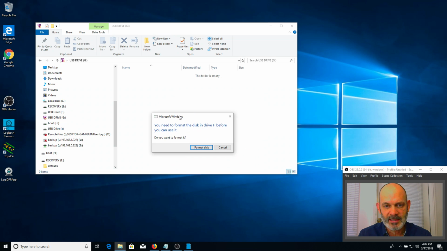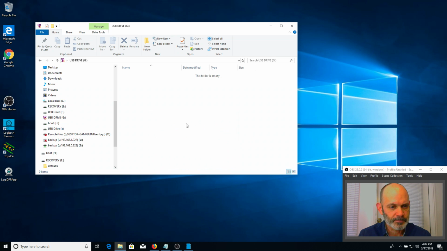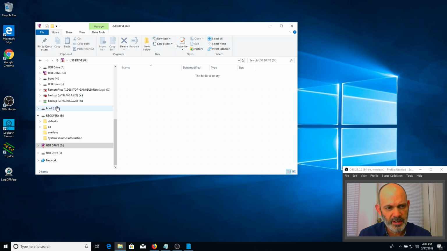Because it doesn't recognize the file formats on that drive, it says, oh, you want to format it? Windows just freaks out. So I'm going to hit cancel here. And you can see over here that I have a boot H, recovery E, USB I. All these are on here. They weren't before. And I only plugged one drive in. Okay, so what we're dealing with is a partitioned drive that's pretending to be 3 drives.